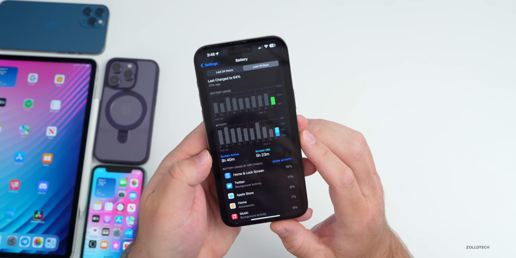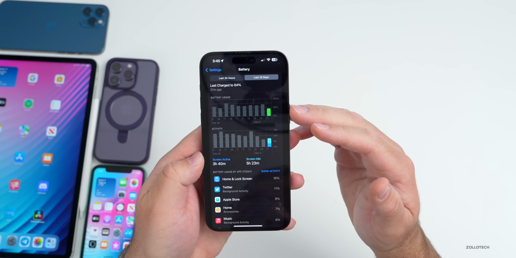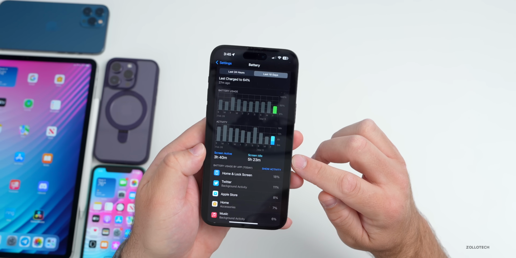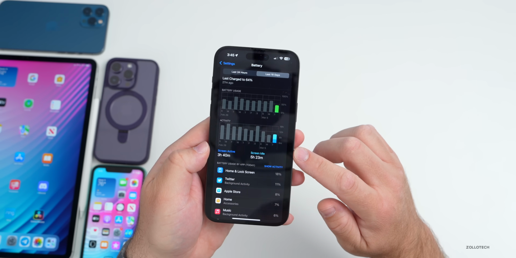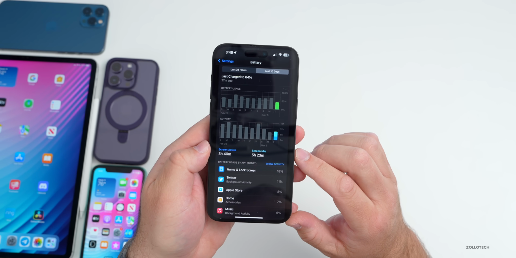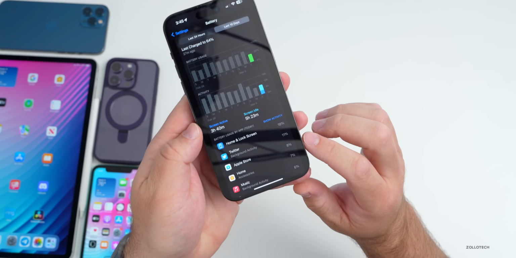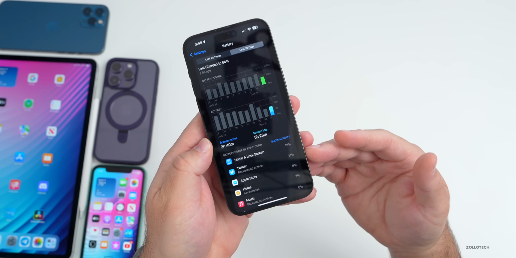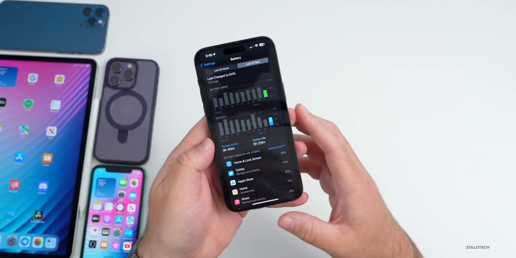Today, though, I've had 3 hours and 40 minutes, and that's quite good, and I haven't even used 50% of my battery. And then 5 hours and 23 minutes of screen idle time. The only thing I have to figure out is why there's so much screen idle time, so we'll have to look back at that. The Apple Store is using some time, Twitter is using a lot, and I have that turned off in the background. So there's definitely some odd issues here and there.